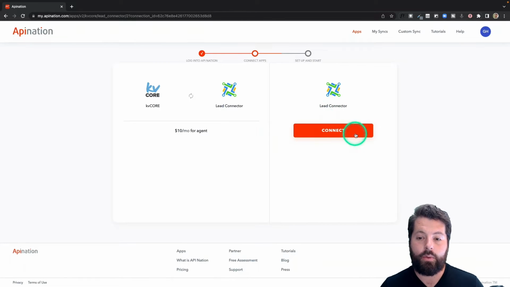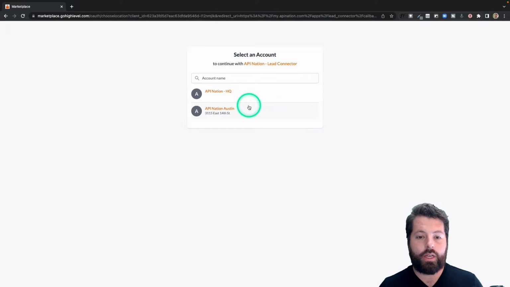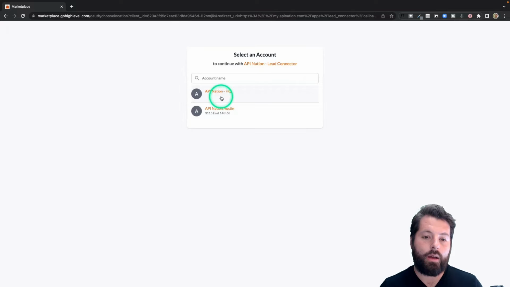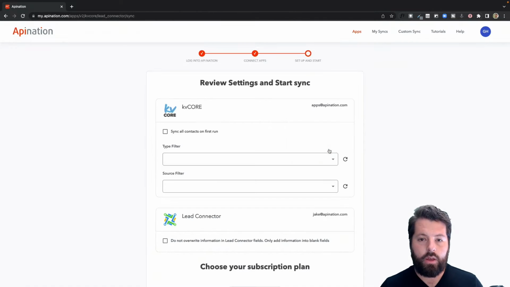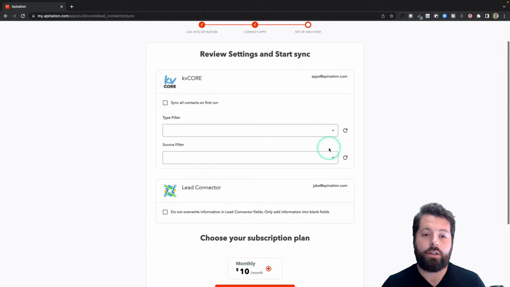Very similar thing with LeadConnector. I'm going to hit connect. It's going to take me out to the connection here, and I can choose the account I want to connect to kvCORE. Looks good. So now that account is available, so I'm going to select it. Great. So now we're going to create our sync.